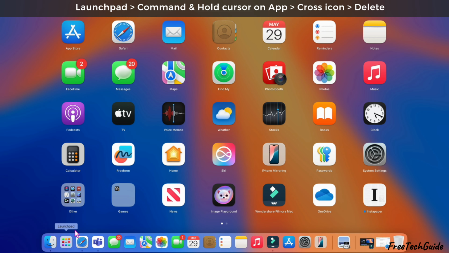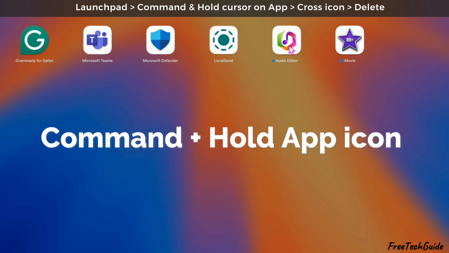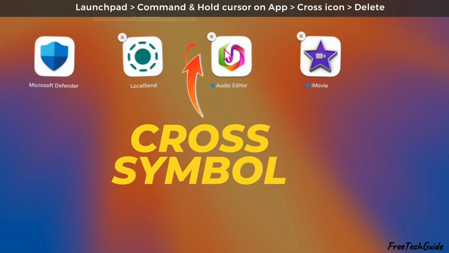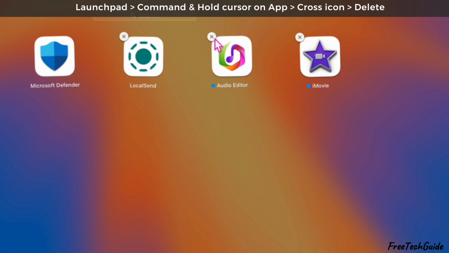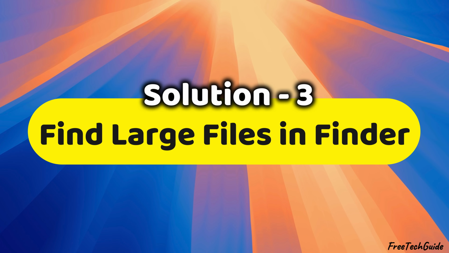That's it. Alternatively, open Launchpad from the dock. Now, press the Command key and hold your cursor on any app until it starts shaking. You may see the cross symbol on the app icon. So, click the cross icon and select Delete to proceed. That's it. Find large files in Finder.